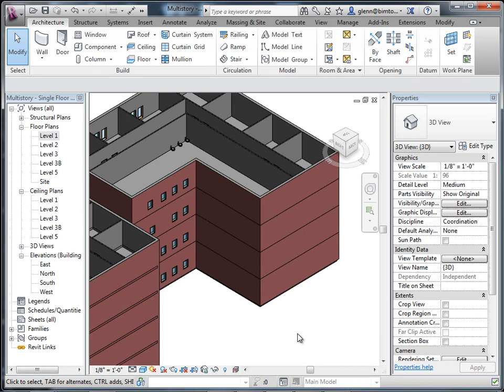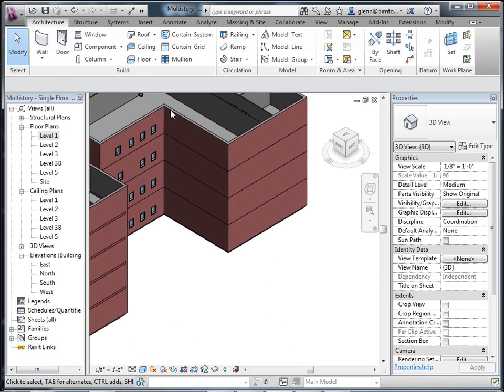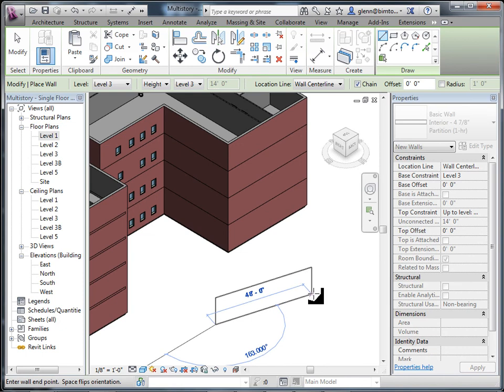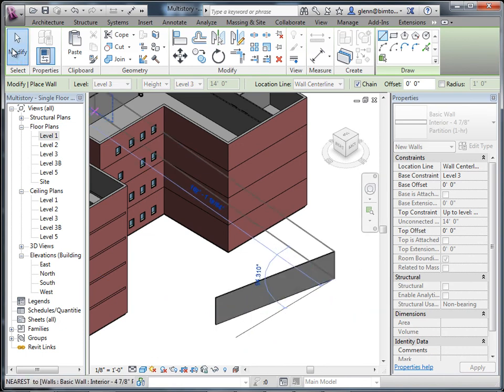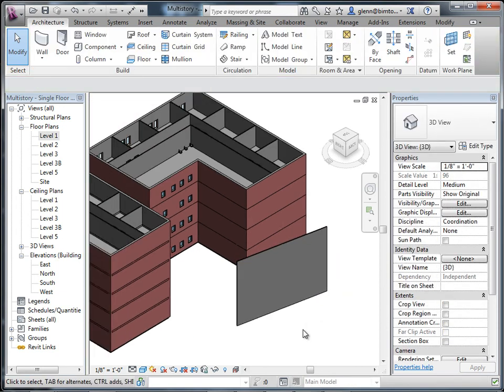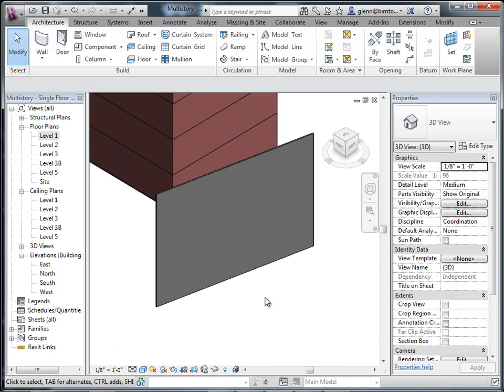Okay, curtain walls, let me give you a real quick primer on curtain walls, just so you have a little bit to operate from. Any wall can be a curtain wall. Let me just go ahead and put a wall out here. That's a plain old wall. I'll stretch that up, and let's make it into a curtain wall. Curtain walls are really just this funny hybrid somewhere between a wall and a window.